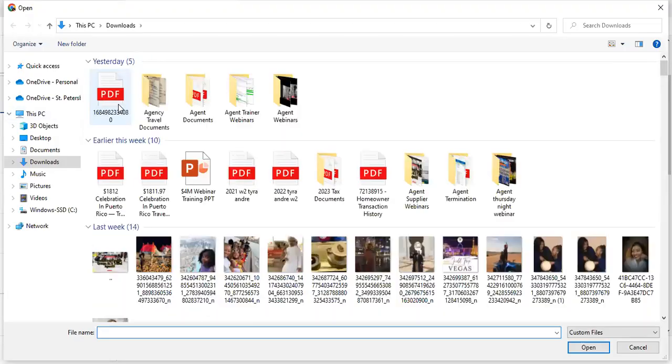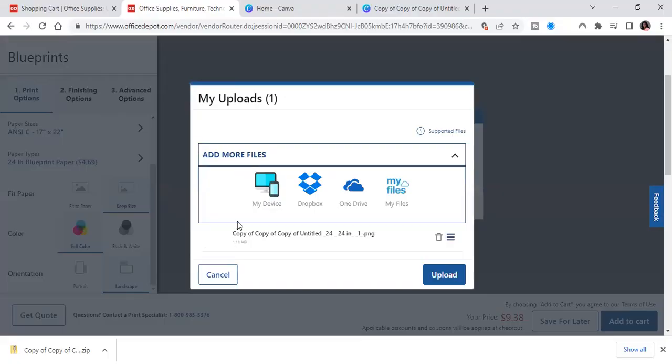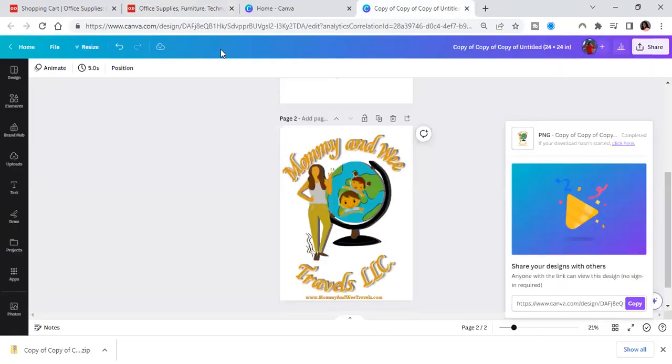So I'm uploading my file again. All right, and then I'm going to press upload. And then right here, we know it's 17 by 22. So that's how you're going to make sure your Canva is resized when you go to resize.